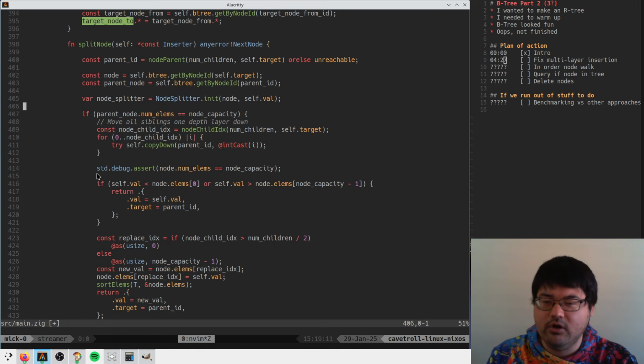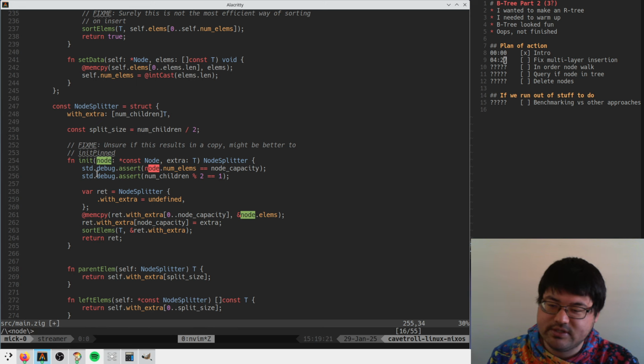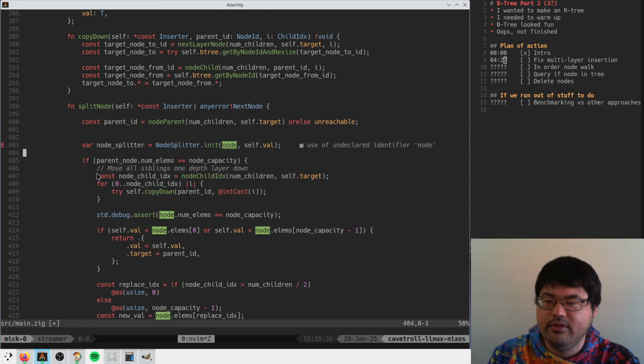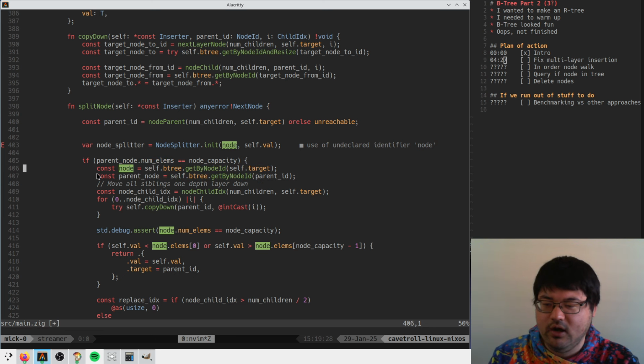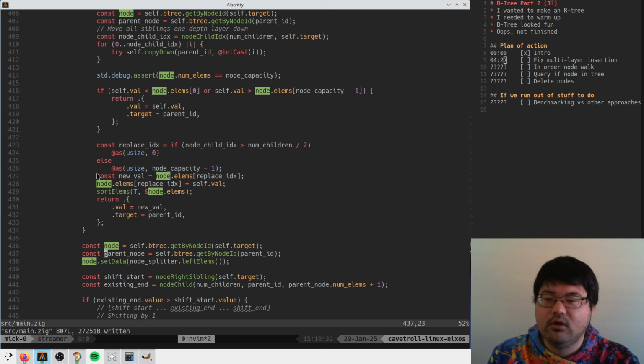Oh, this is also weird. Node splitter init node. Okay, how does this feel? Node splitter init node takes in a const node. Does he stash this guy? No, he just mem copies out. So this is totally okay. But this stuff is not okay, so we move it in here and reassign here after the resize of the array.